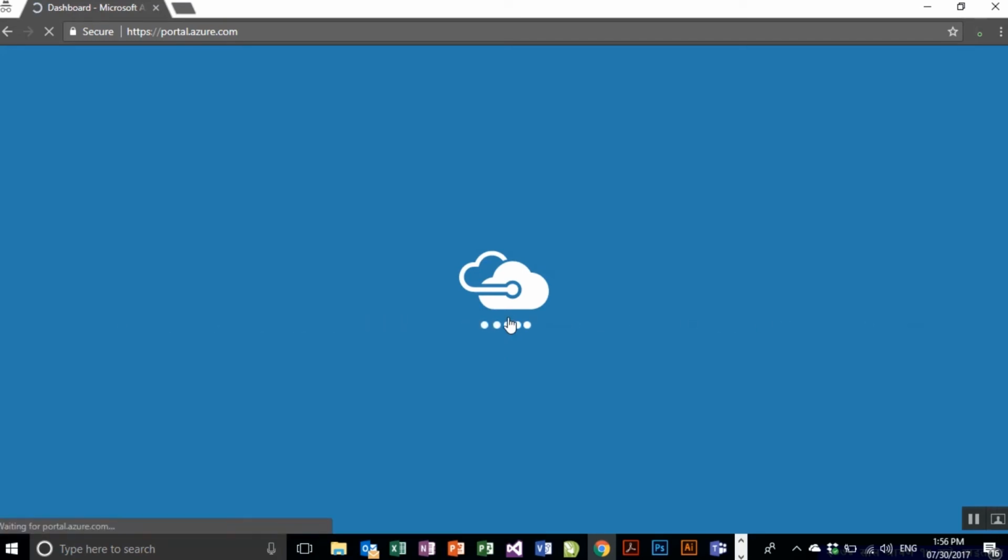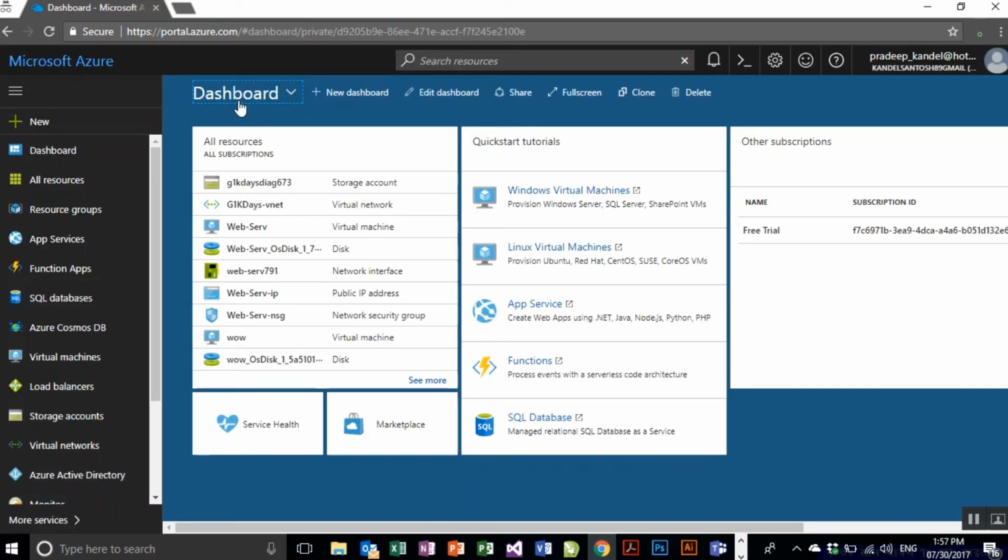So depending on your internet speed, I am now logged in to my Microsoft Azure. Very quickly, I would like to show you how you can create a new virtual machine. In the left pane, you see a lot of functionalities, tools, resources, and services, and this whole screen is your dashboard. You can create multiple dashboards for better manageability of your cloud platform and resources. You can see that I have a free trial subscription right now.